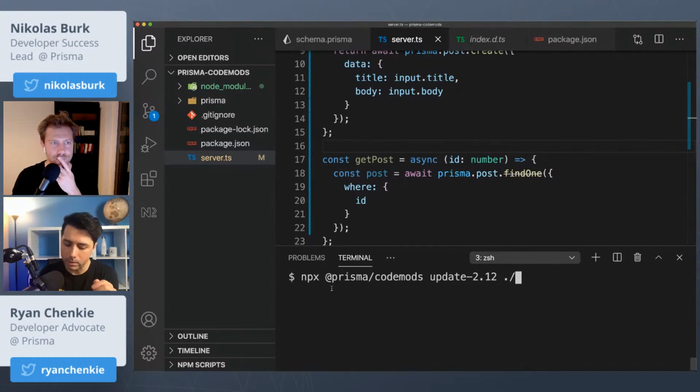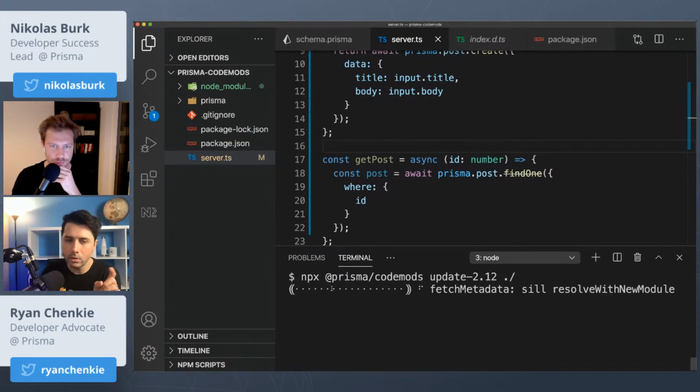I'm going to run it right now. It's not going to work. I want to show you the behavior here. If you run this and you've got uncommitted changes, you're going to get a message about it. I just want to demonstrate what this is going to do. It does take a second to run, so we'll let that go. And what we should see is it'll go through everything that it would do.